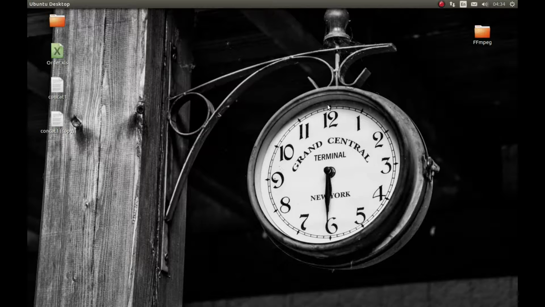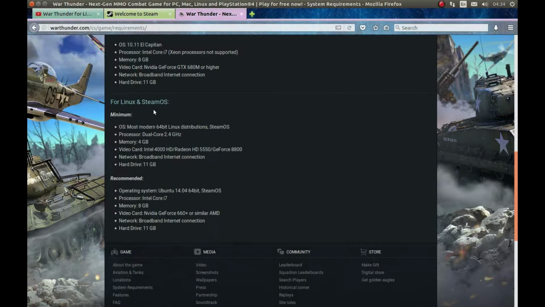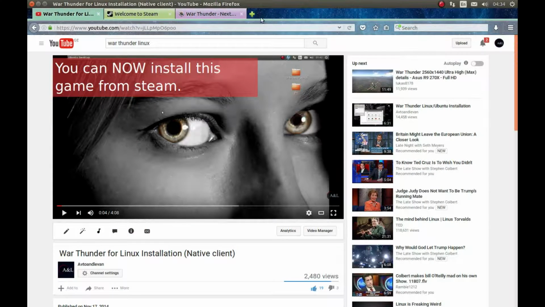One more thing, make sure that your computer, your hardware, is meeting the minimal system requirements of this game. Here are the minimal system requirements, and if you have a better PC, or if you match this specification, then let's start. This is a tutorial that I made 1 year ago on how you could install War Thunder without Steam.